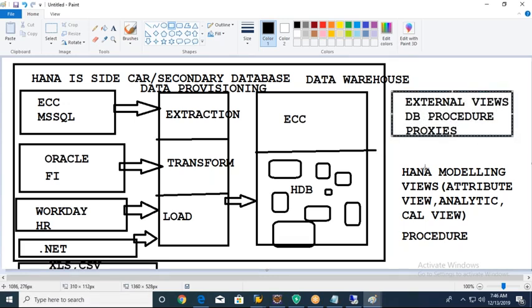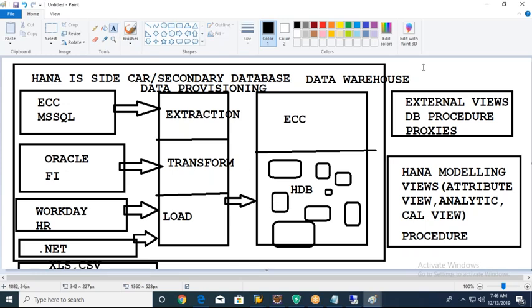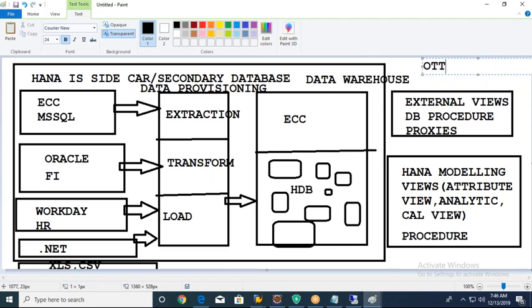We create these in ABAP layer, in ABAP perspective in HANA Studio or Eclipse, because all ABAP and HANA objects are created in ABAP perspective in HANA Studio or Eclipse on top of database objects. So external view is created on top of HANA modeling views. Database procedure proxy is created on top of procedure. This approach is called bottom-up approach.